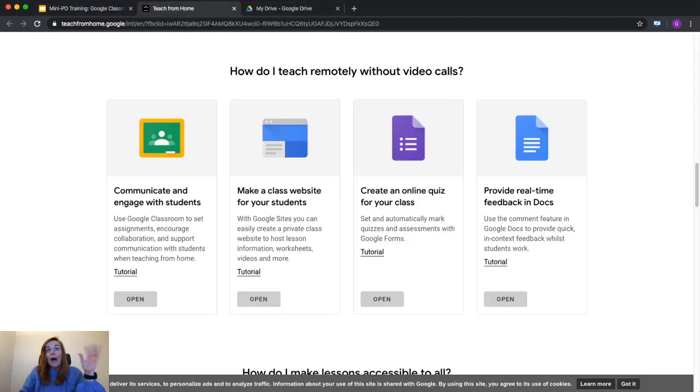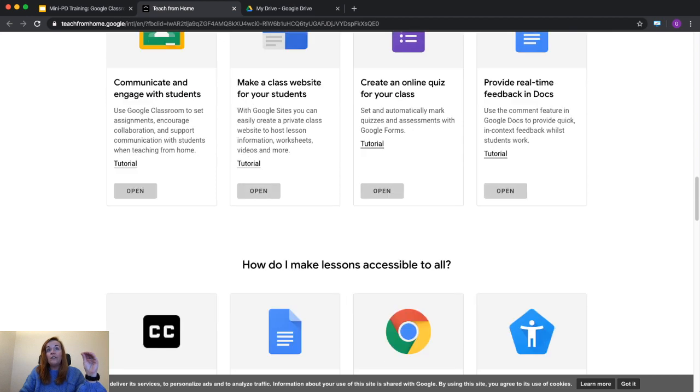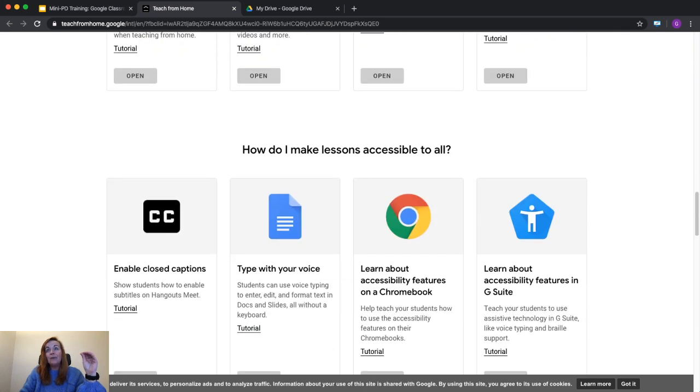So the Teach from Home Hub is really, really awesome. So we'll just scroll down quickly. There's also lessons accessible. How do we use that? This one here, learn about accessibility features in G Suite, is really important.